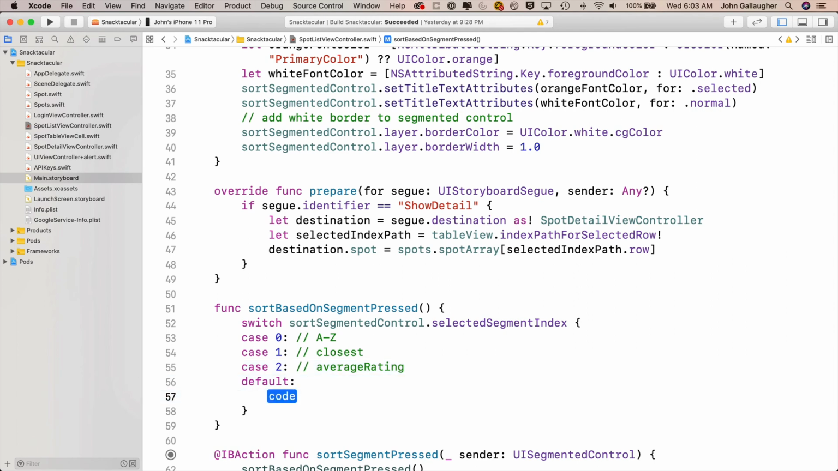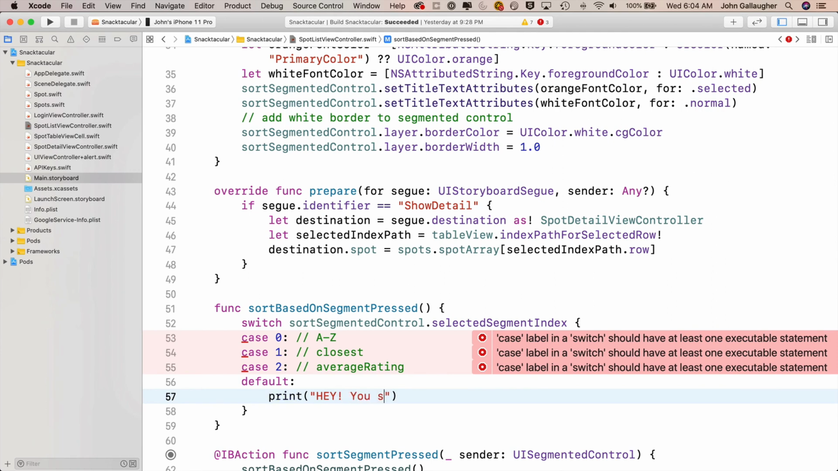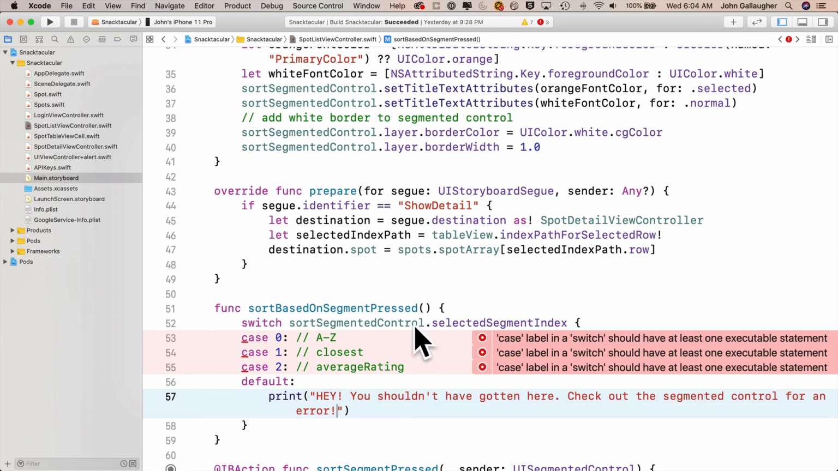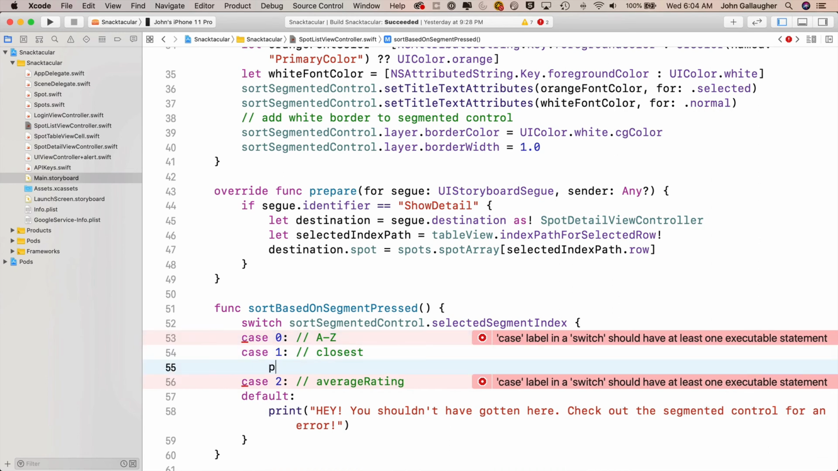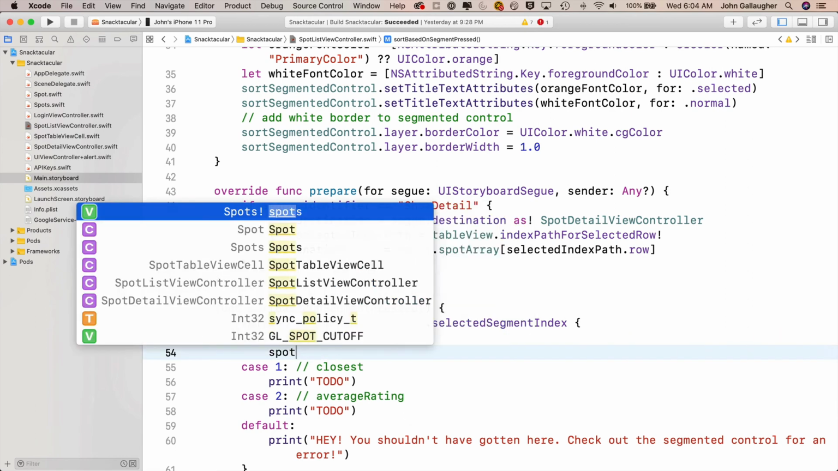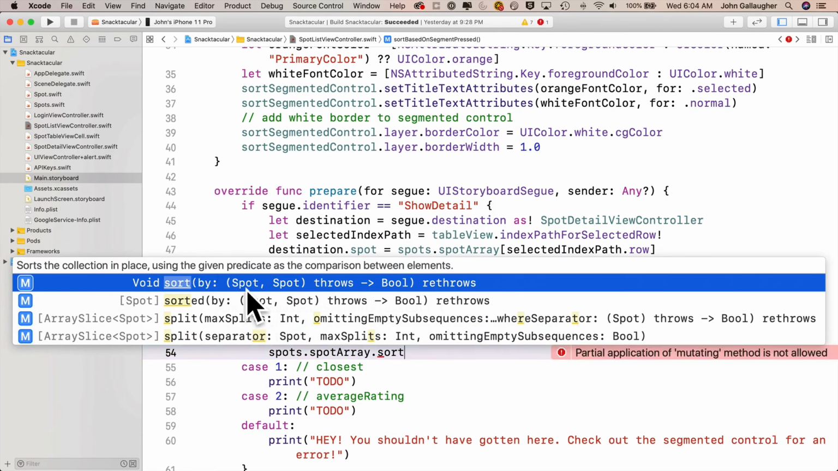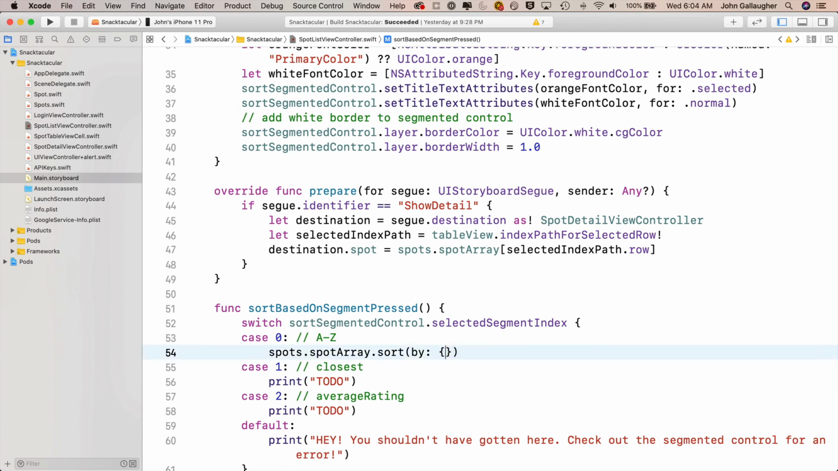Hopefully I'll never hit the default case, but if I do, I'm going to print out to the console, hey, you shouldn't have gotten here. Check out the segmented control for an error. For now, I'm not going to deal with case 1 or case 2, so I'll just put print to do in both of those. But for case number 0, we'll say spots.spotsArray.sortBy, then open and close curlies, and inside we'll put in $0.name less than $1.name. That handles our sort. Nice.